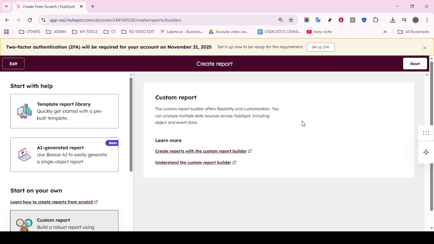And there you have it. By following these steps, you'll be well equipped to navigate HubSpot's reporting features, helping you turn data into actionable insights.